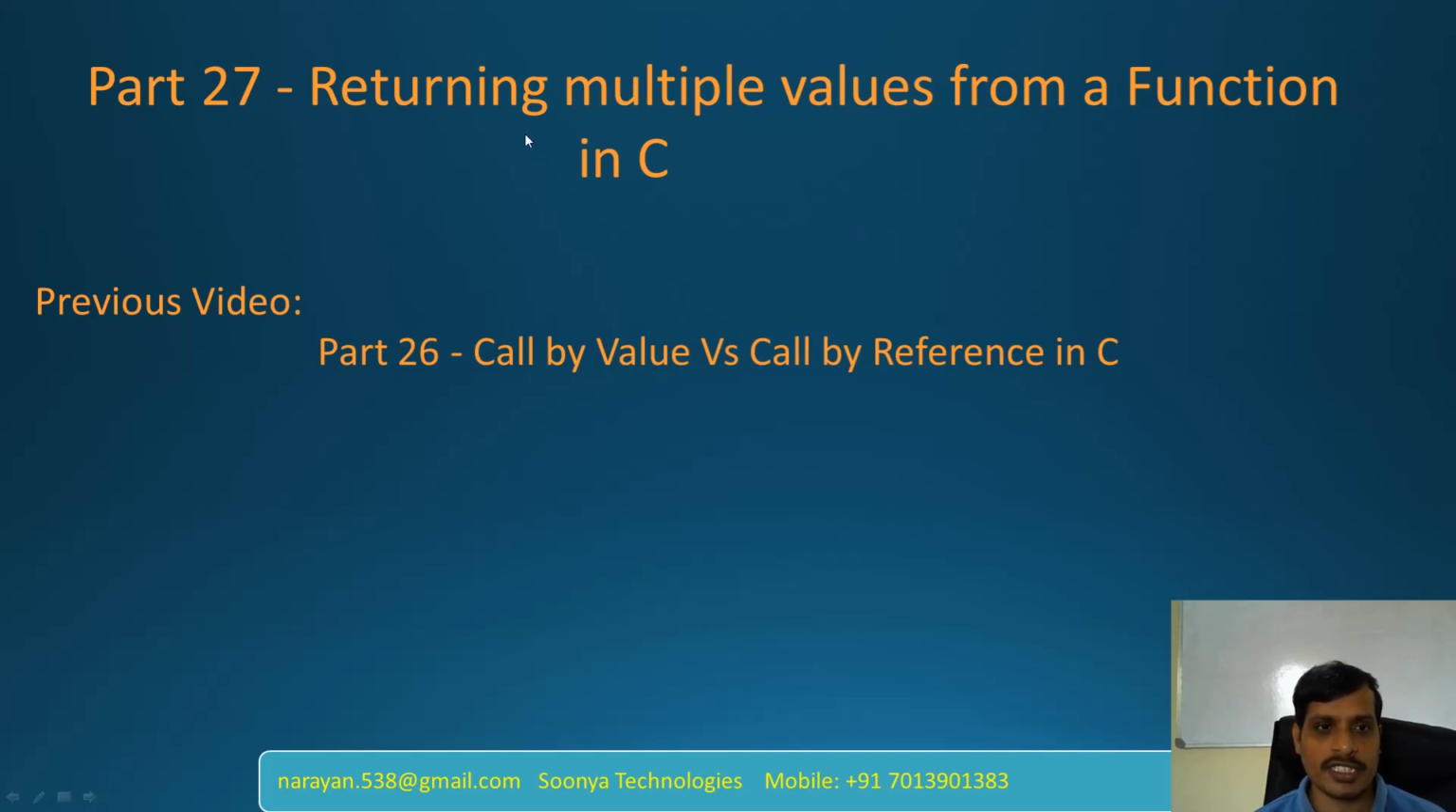Today I am going to discuss returning multiple values from a function in C. This is a continuation of the previous video, part 26, call by value versus call by reference in C. Please go through the previous video before going to this video. Usually a function will return only one value, but if you want to return multiple values, we'll use pointers. So pointers will be used to return multiple values from a function.